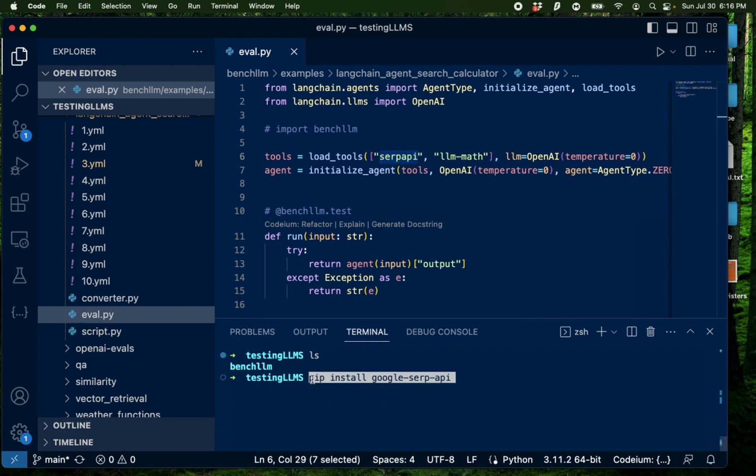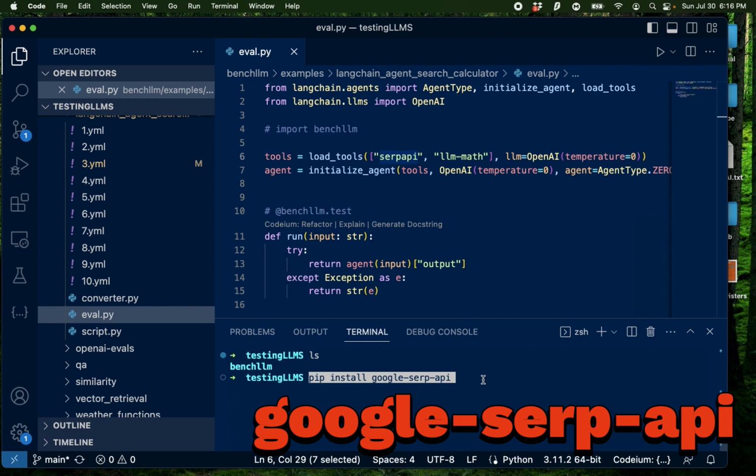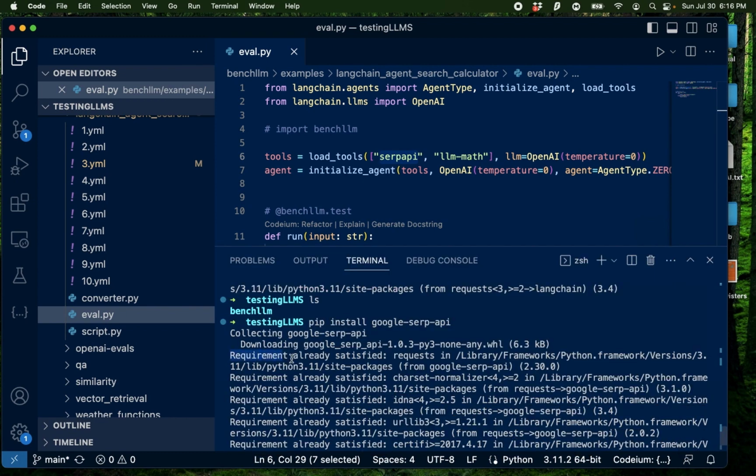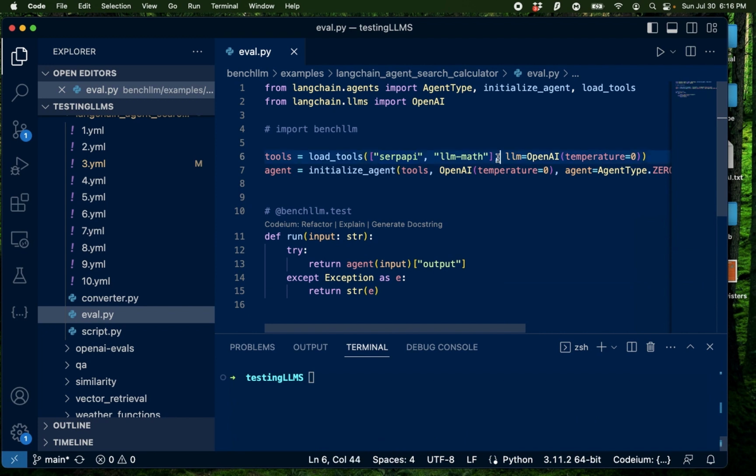Now, to make sure that you have the package for the Google Search API installed, you can run this command: pip install Google Search API. I already have that as well, so it says requirement already satisfied. All right, now that I have my LangChain agent and SERP API packages ready to go, I'm going to set up my code to run all my tests.